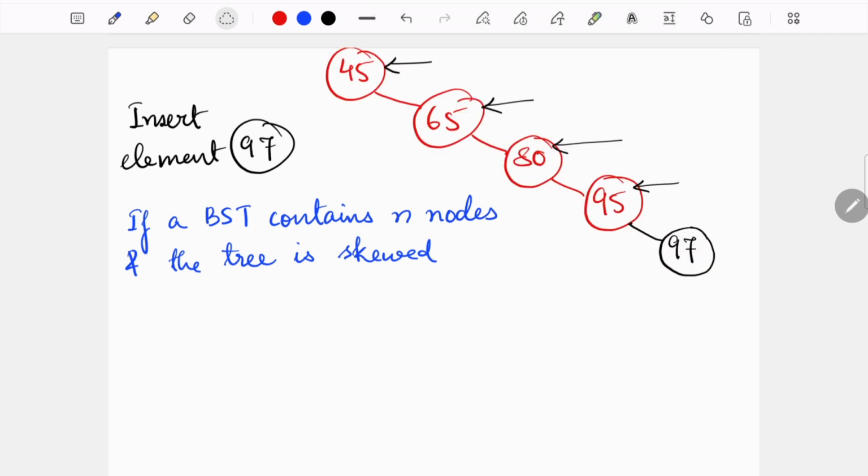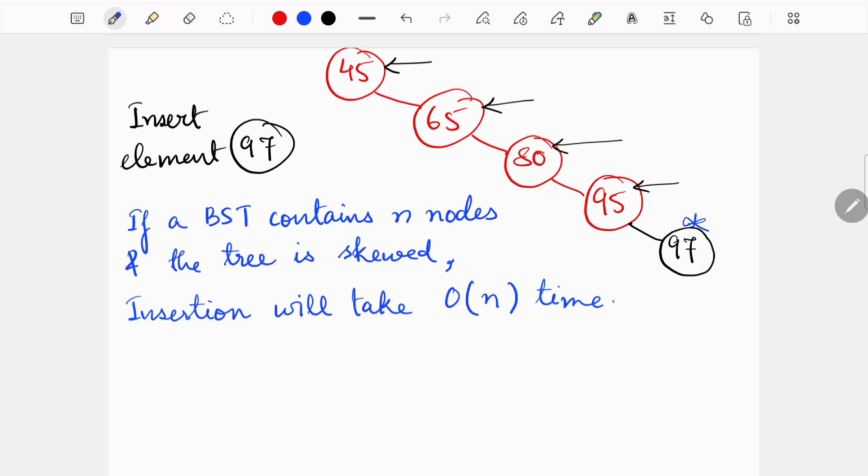in case of a skewed binary tree, insertion will take big O of n time, because you can see that to insert an element into a right skewed tree, we had to traverse all the nodes present in the binary search tree.